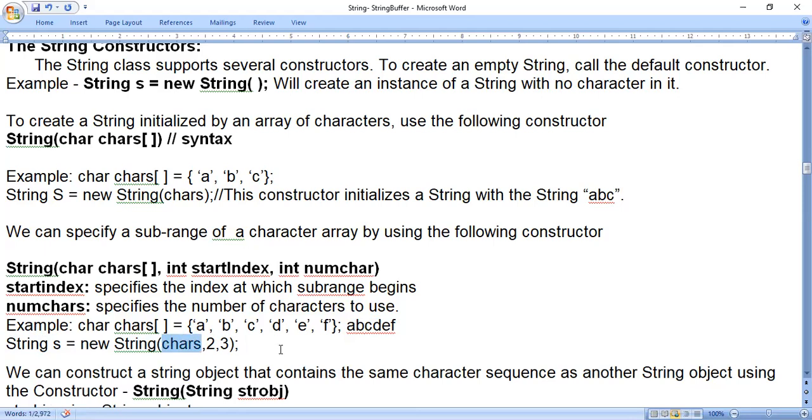So wherever it is chars, you have to consider it like this: A, B, C, D, E, F, because in chars these characters are present. Next, 2 indicates the start index, and 3 indicates the number of characters. Start index means 2, so you should see which character is present in location 2.